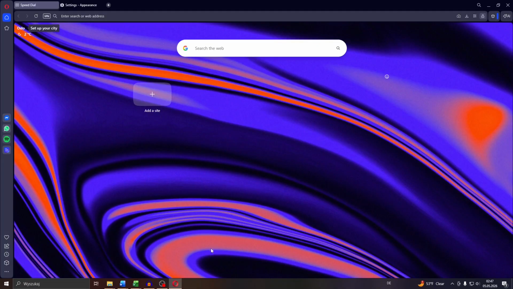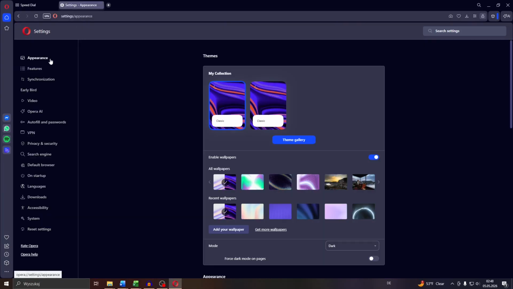In the first step, launch the Opera web browser, and as you can see, I'm currently using this wallpaper here. To change that, navigate to your browser settings, click into Appearance on the top left, and here make sure that you enable wallpapers to the right by switching on this feature.